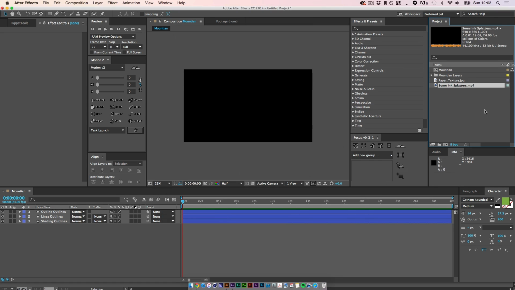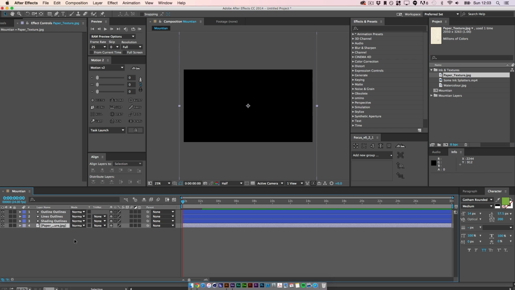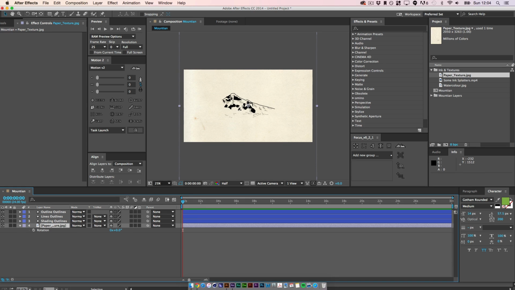the ink splatters, and the watercolor. We'll make a new folder quickly and we'll call this ink and textures. And we'll just quickly throw all of these into our new folder. And we'll drop in the paper texture at the back. We will rotate this just so it's the right sort of size of our composition, something like that. So we've got this cool little rough paper look.